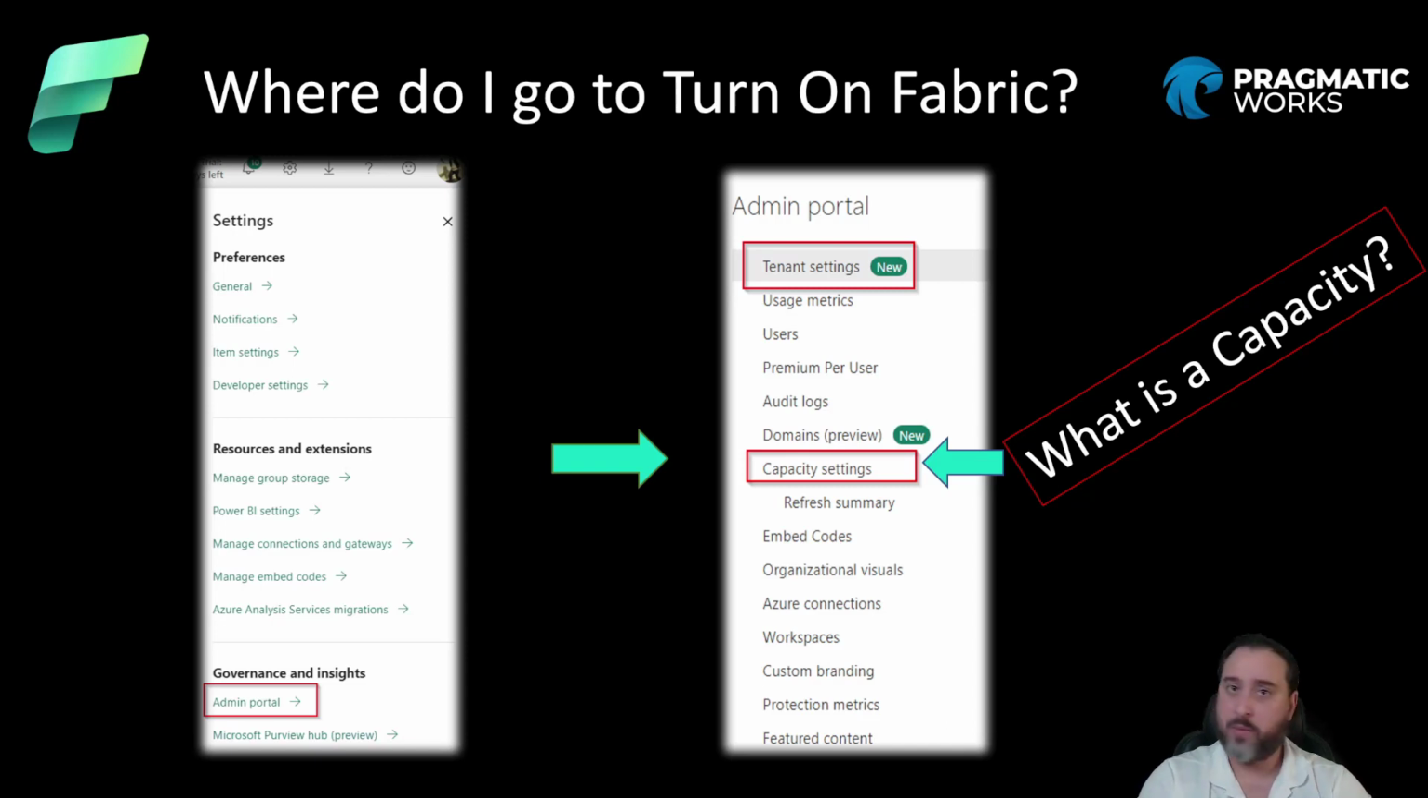Now, overall, beyond the trial itself, when you are looking to purchase Fabric, you will be purchasing capacity, right? So that's a very quick description, just a small overview around licensing. We'll see another slide on that later. But once again, this is a very important topic. It just is a lot more in depth and there's a lot more to discuss. So we're going to dedicate an entire video just to that. But just for this video, we can turn on Fabric in multiple areas here. So it's important to know.